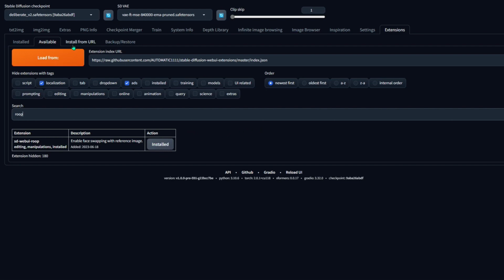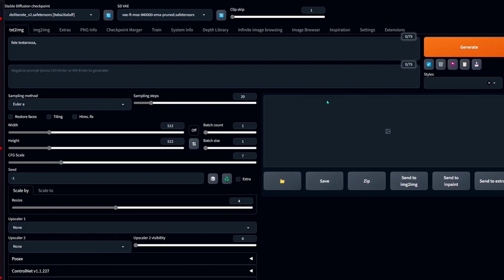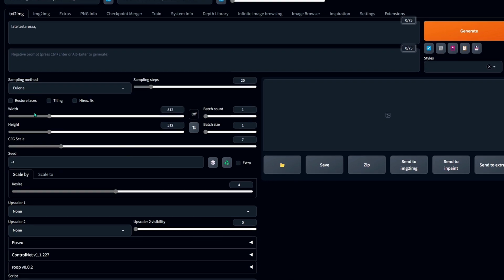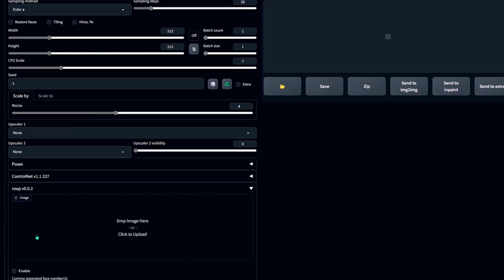It's just installing. But of course, once you've installed it, click on the installed subtab right up here and then check for updates. Then of course, click on apply and restart UI. And now you should have ROOP. All right. So when you first get in, you're probably like, where is it? Right? So it's in text to image, image to image, and it's also in InPainting. So if you go in text to image and you scroll down a little bit, you'll see something here that says ROOP version, whatever it is. So go ahead and click on that to expand it.